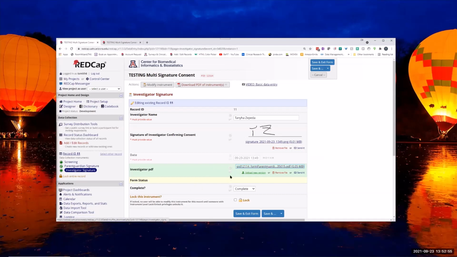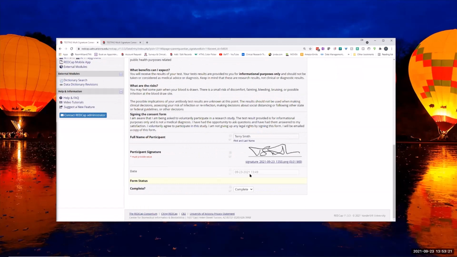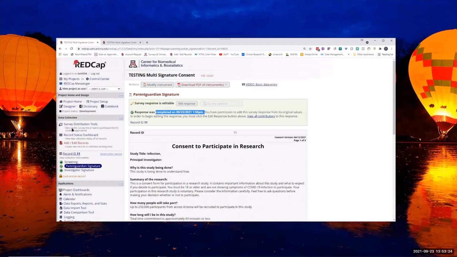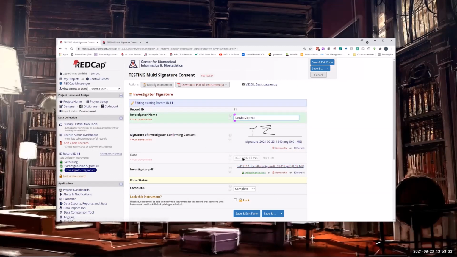And again, that gets uploaded to this investigator PDF field, which is on the investigator signature page. This is key. It cannot be uploaded here if the survey is in play. So it was completed here, time stamped, and then completed here, time stamped here, and here is the one that gets sent out.